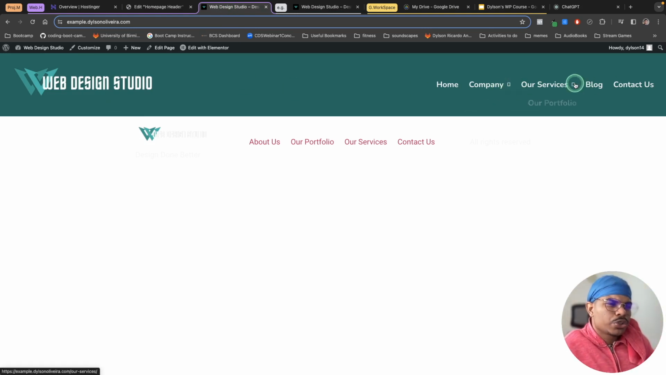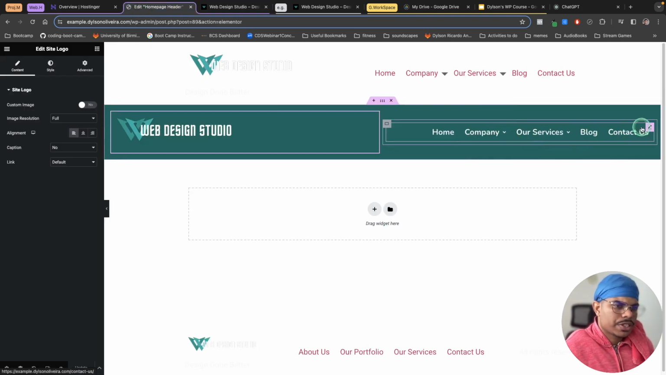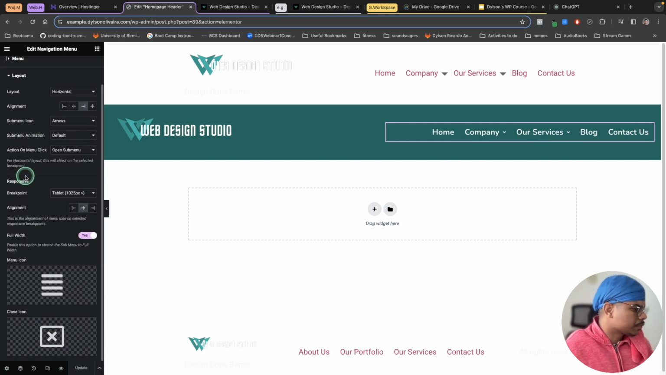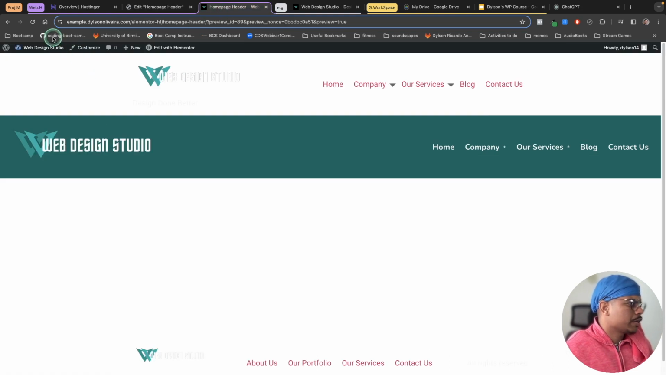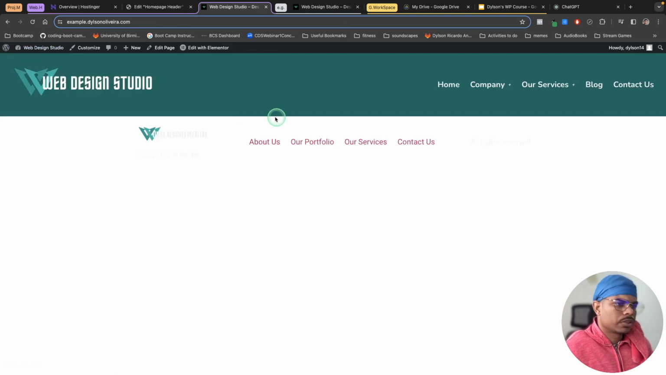This thing, I'm not too sure what this is. Let's try and troubleshoot that because here looks fine. Let's see, layout, submenu icon arrows. Let's do plus signs, for example, and let's update. And then let's refresh here. It's working there. Let's go to the front end. Okay, the pluses are working fine.